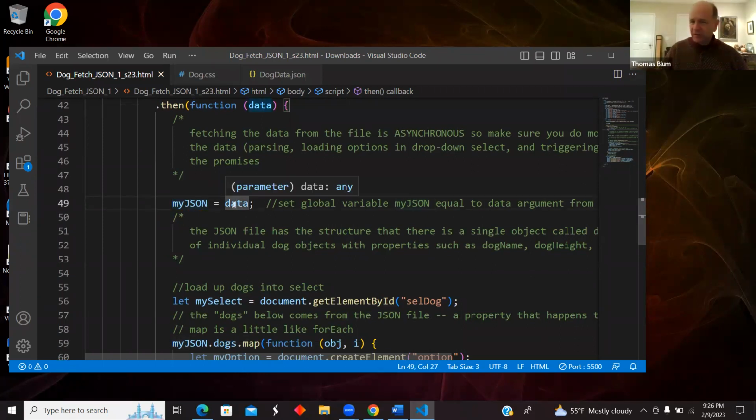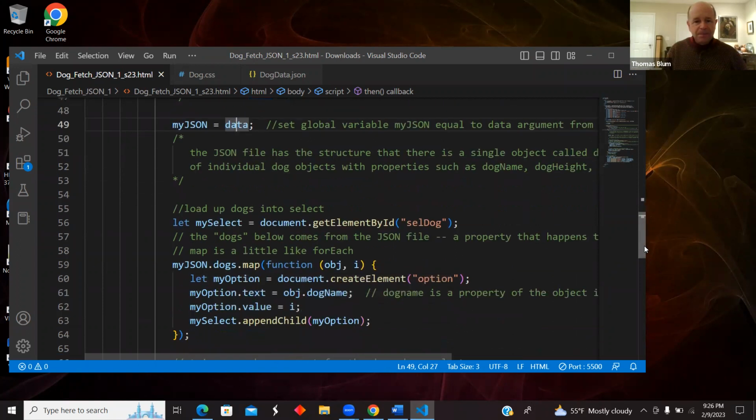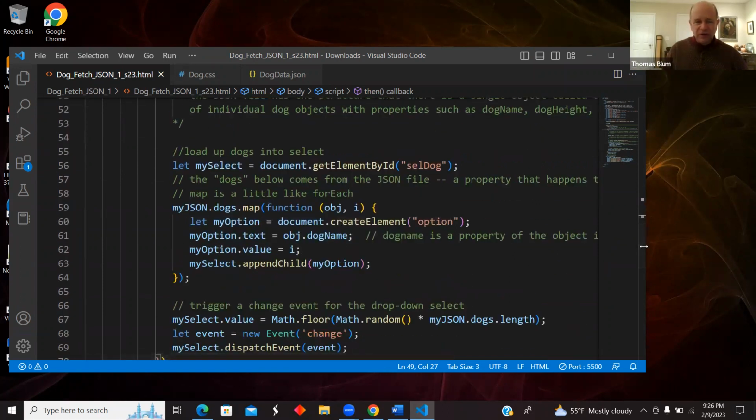So now I have a global variable equal to the data that was in the JSON file. It's understood, and I don't need to do any explicit parsing myself. It's understood that it was JSON, and then it should expand and create whatever was contained in the JSON file. In this case, an object, property dogs, which was an array of objects.